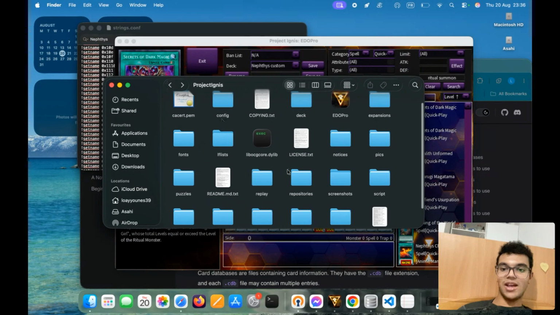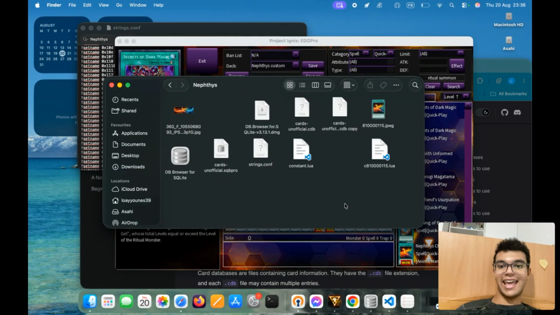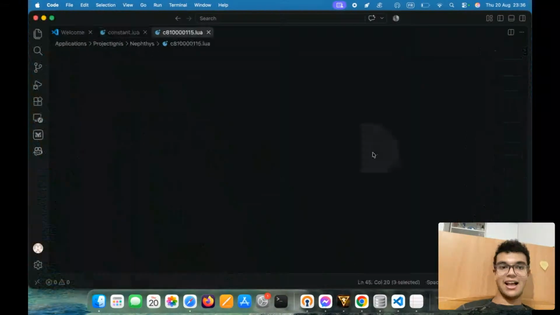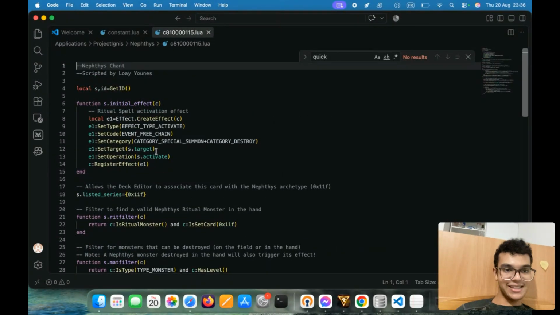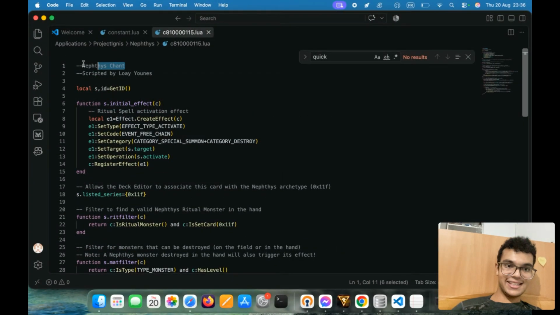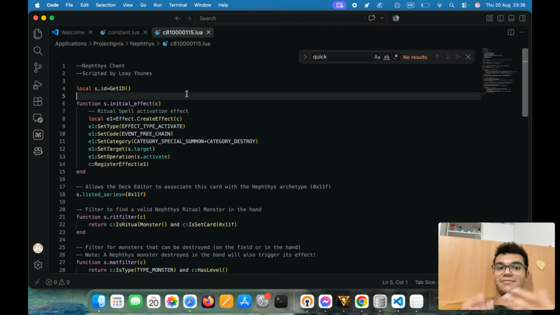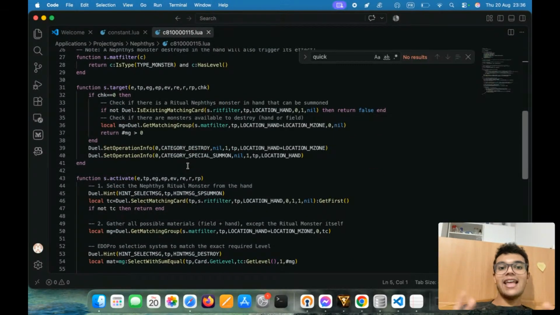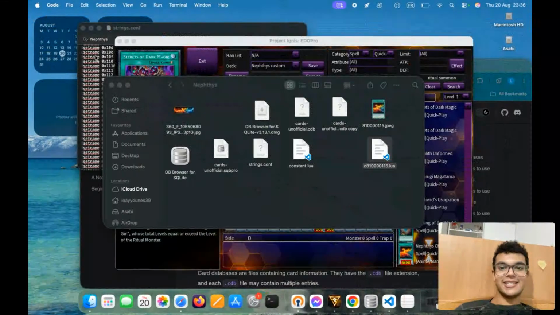and I tried to do basically a new version of my script. I gave the script to ChatGPT and I gave him my card. It's called Nephthys Chant. And it's basically a similar script. And I came up with a first version that looked like the quick play spell. Then I tested.